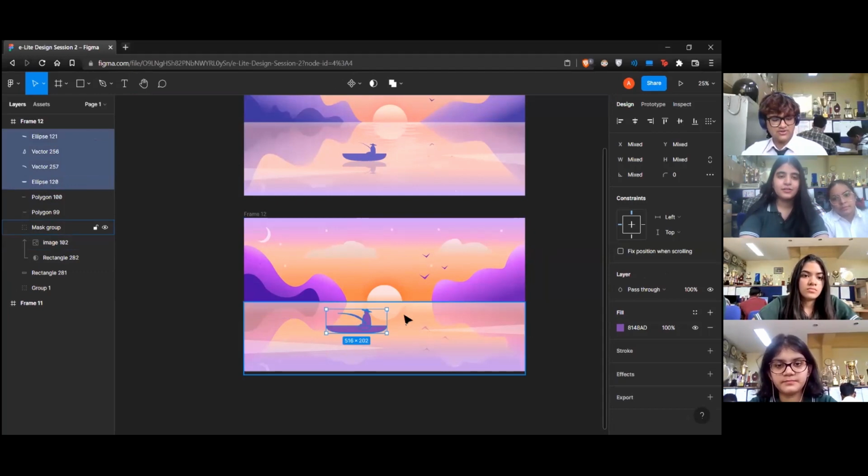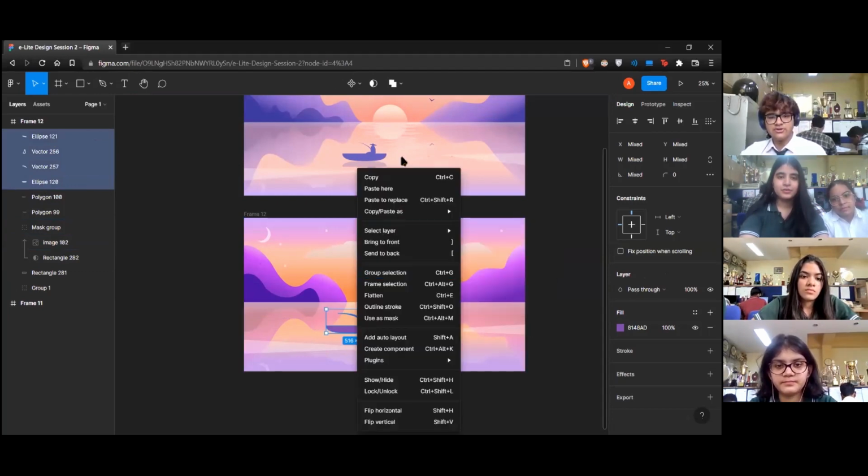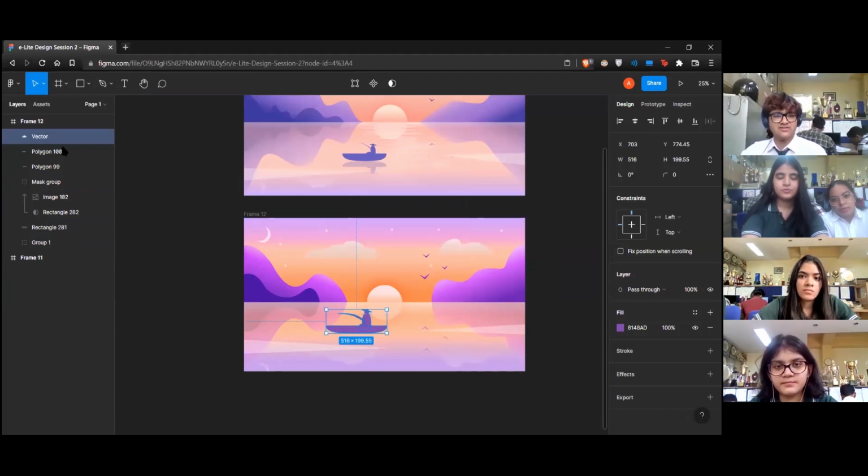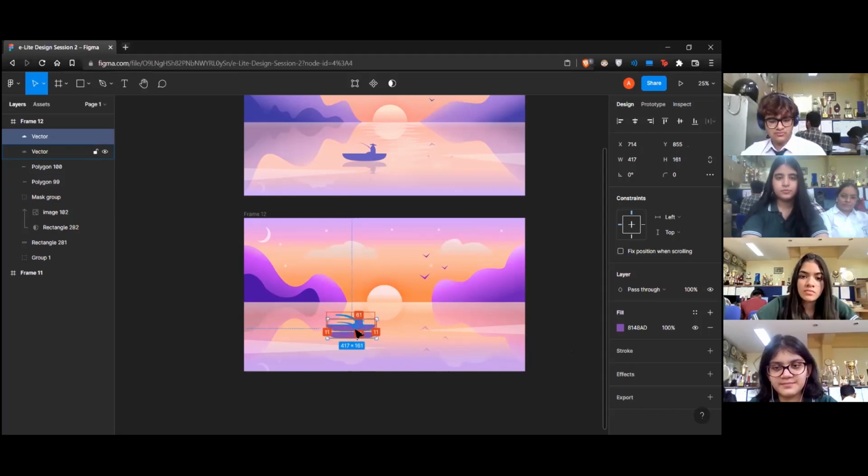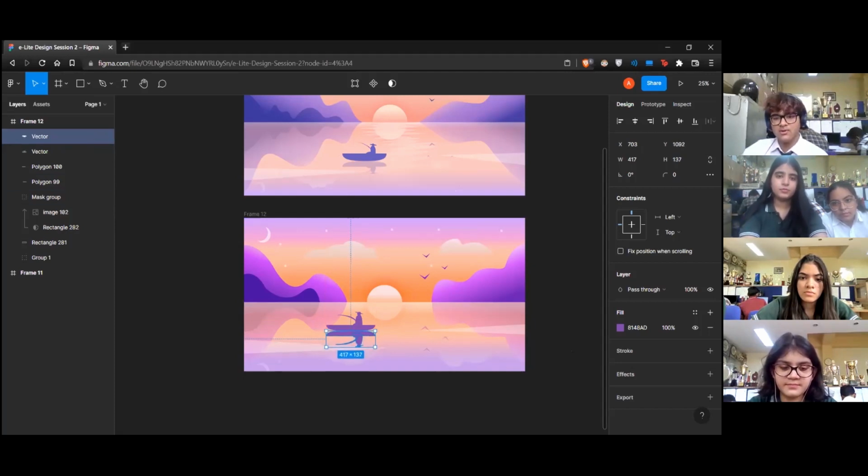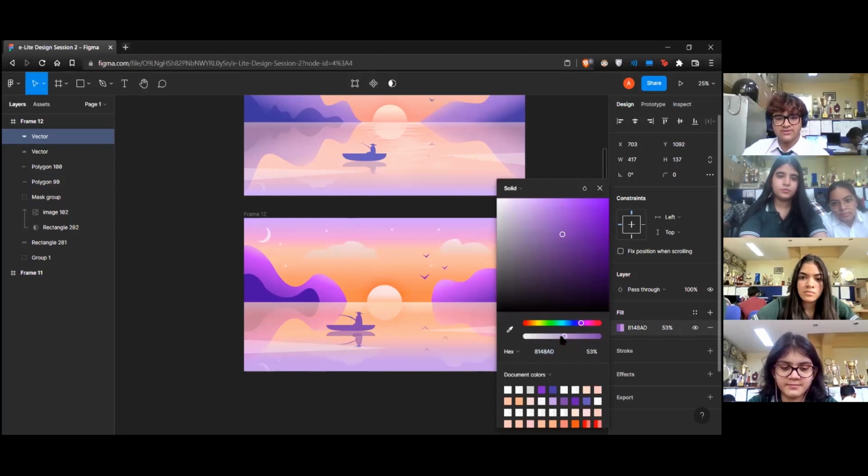then I can go here and then I can go into flatten. So that basically makes it one shape, and that's easier to use than having all of them be separate shapes. And make it a little smaller, and then copy it again for the section and flip it vertically down. And then I can just lower the opacity of it.